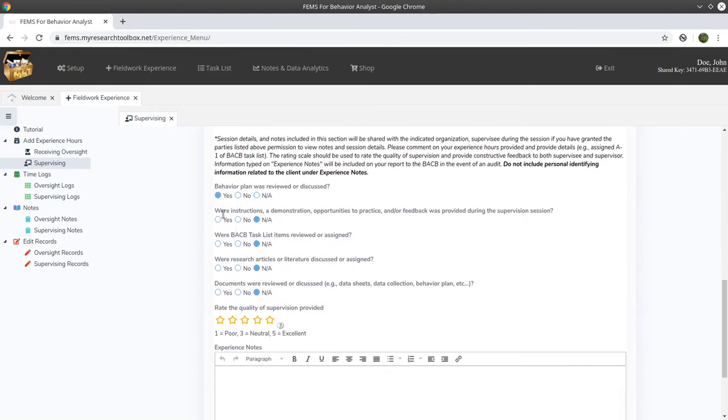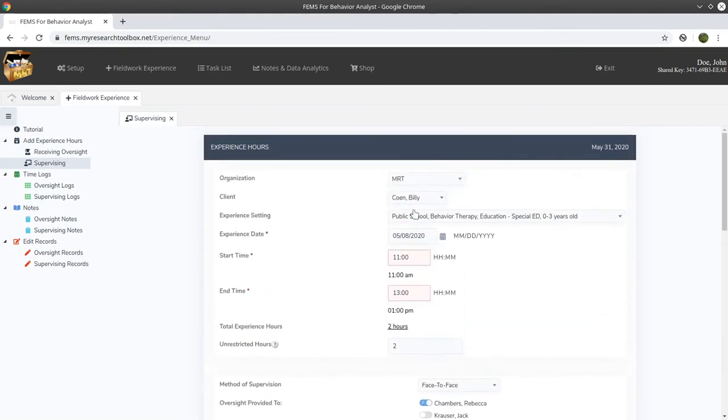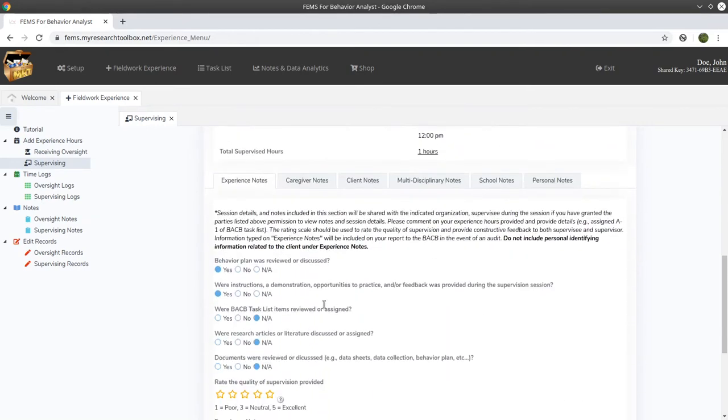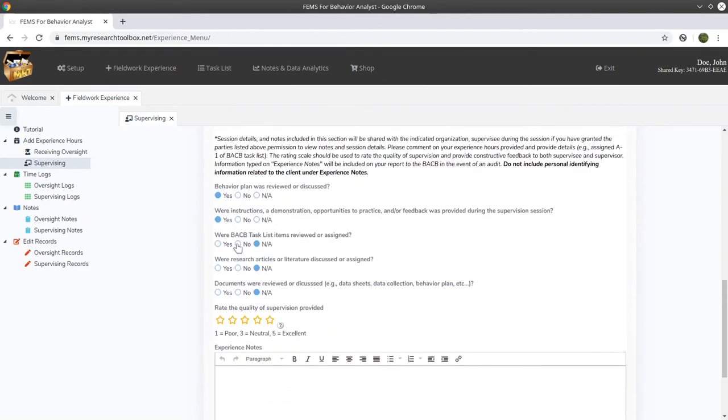I'm going to assume that in this case I reviewed the plan, I provided behavior skills training to teach concepts that are in the plan, for example, shaping, modeling. I showed and demonstrated how to do it with the client Billy. And since it was 1 hour of supervision, most likely I didn't have time to cover any of these. However, I think that the quality of supervision that I provided this time and within 1 hour was 4 stars.